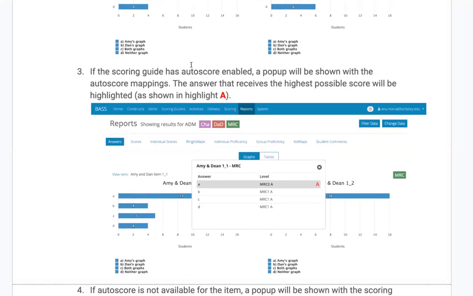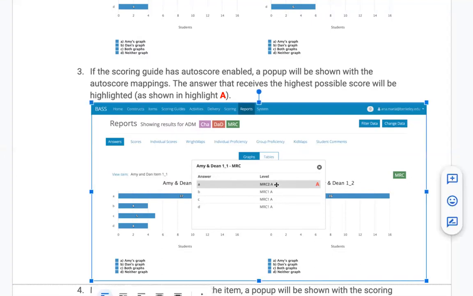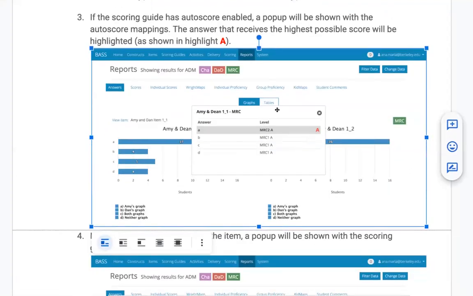If the scoring guide has auto score enabled, which for the most part for all multiple choice items it will be, you'll get a pop-up which will show you options for the different levels that the answers were assigned to. In our case, it will look like 0, 1, 2, 3. And it will show you which scoring guide, you can think of it as a rubric.